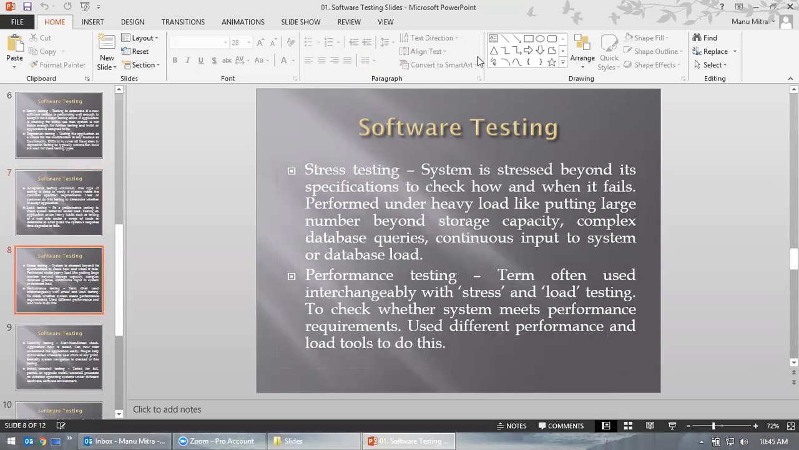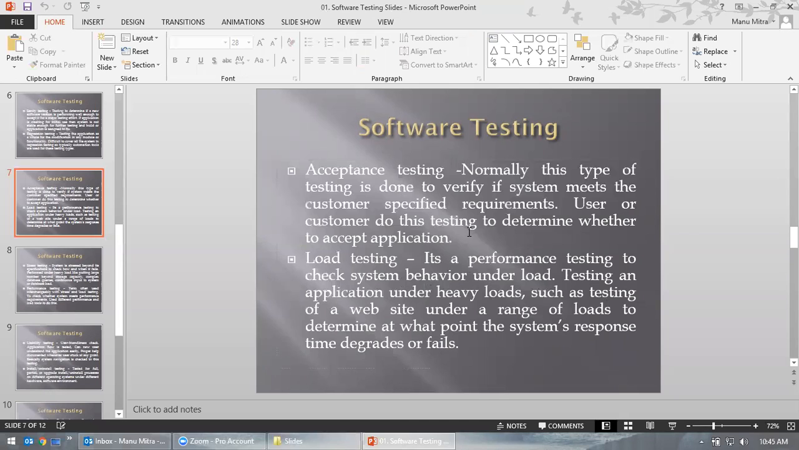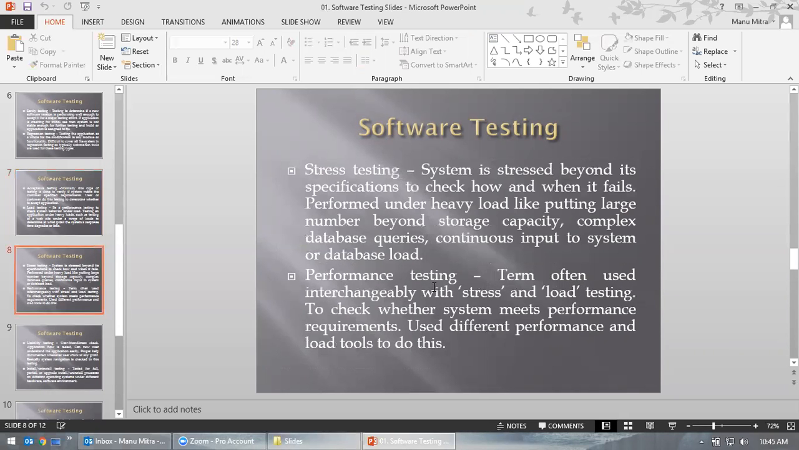Let's go to performance testing. This is something called performance testing, and performance testing is divided into two types. One is load testing and the other is stress testing. Once you complete those two testings, then you say this performance testing is done.